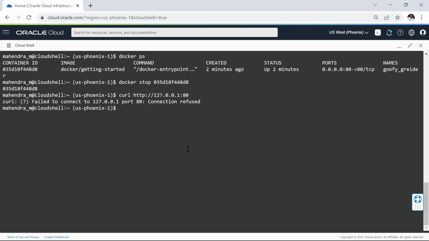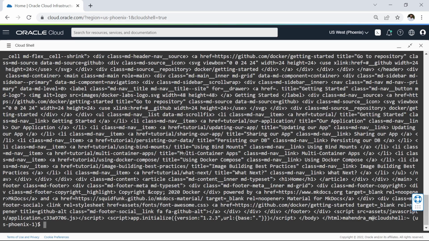I can start the container by using the docker start command and giving the container ID as the argument. Now the container has restarted. So if I run the curl command again, I can see that it has made connection with my container port 80. Let me clean the screen.